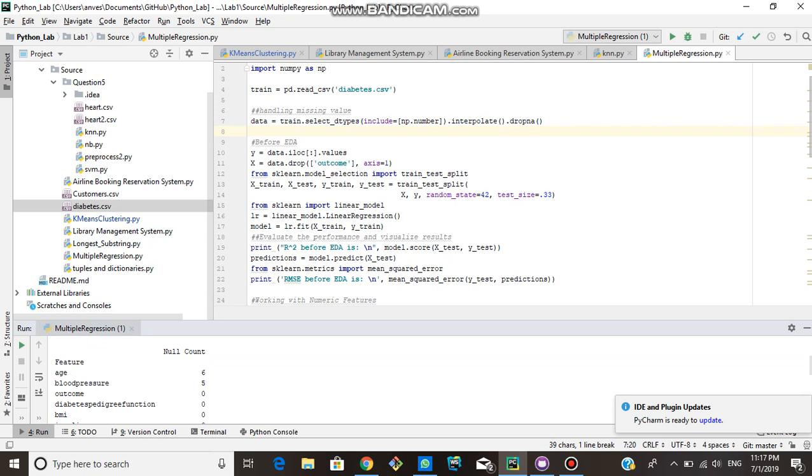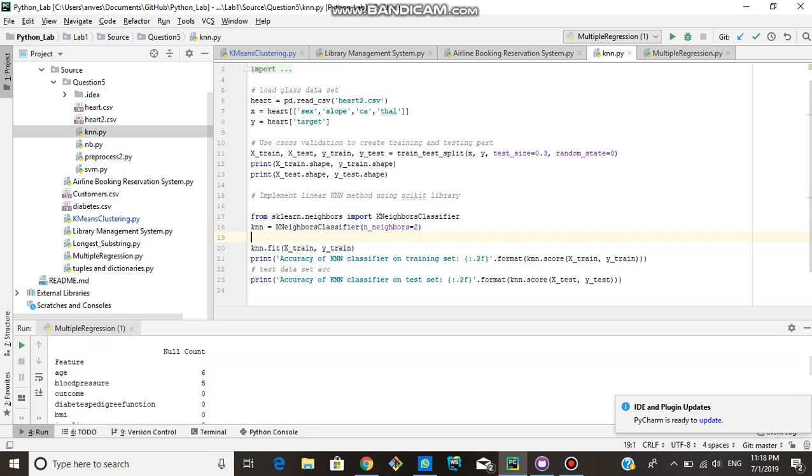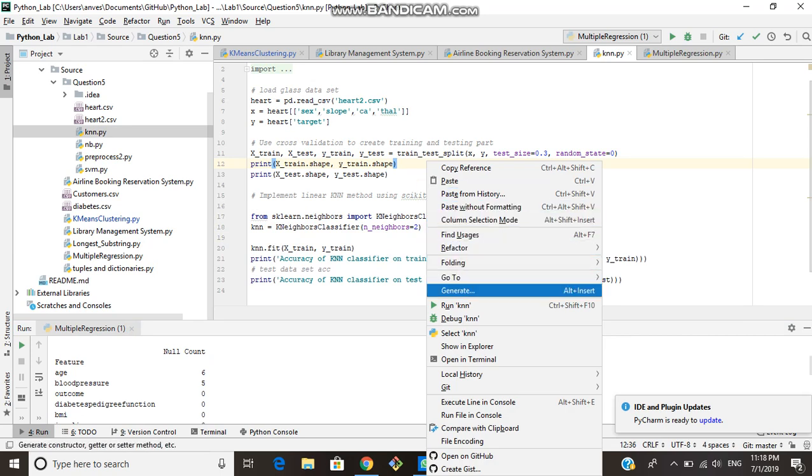And next, when it comes to question 5, KNN, Naive Bayes, and SVM. Here I use a heart data set. In this I have several features. I'm just loading the data in X. I'm taking X as slope, CA and thal, and Y is equal to target, and I'm splitting my training and testing data using train test split, and I'm running the model on my data set. Let me run this one.